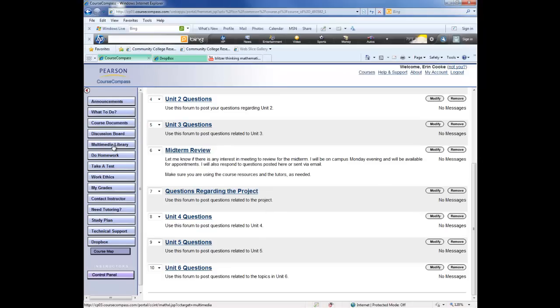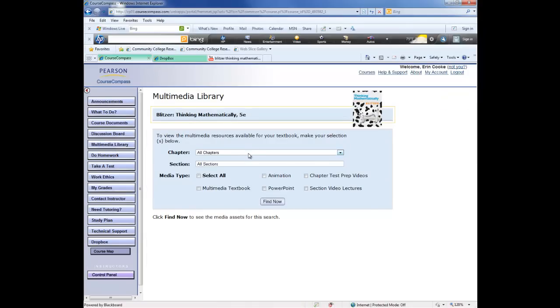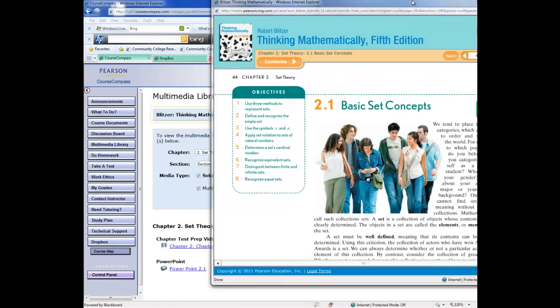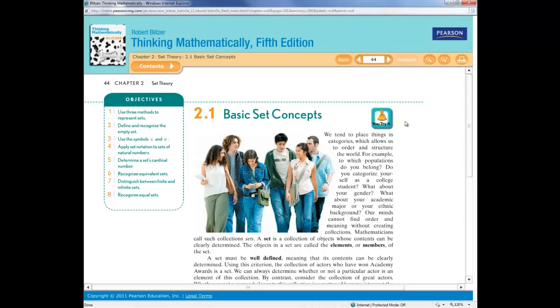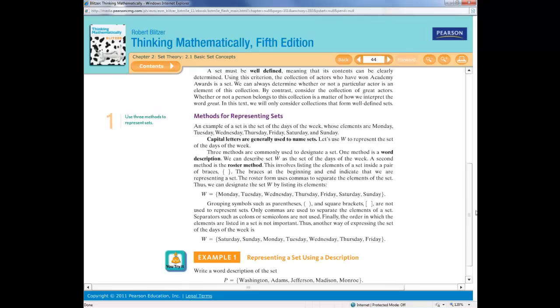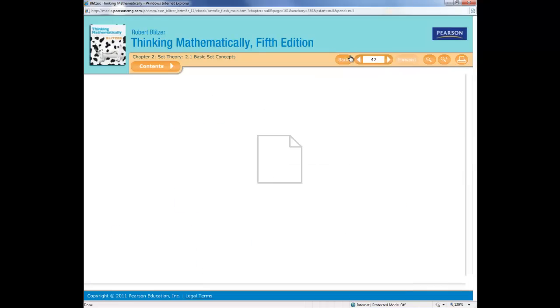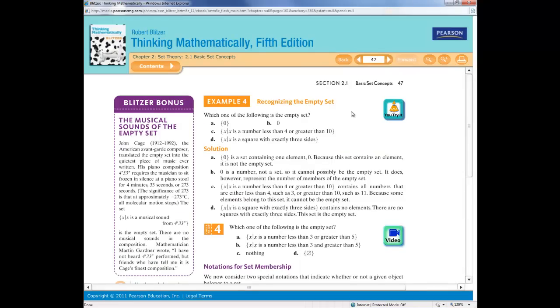The multimedia library, this is all of the built-in resources. So if you wanted to go to a particular chapter and section and begin studying that information, you could do that. Here, the multimedia textbook, whenever that opens, by clicking that link, you will have your textbook pop up and it will look similar to this. You can try some exercises as you go through and read. You can page through. You can also type in a page and go directly to it just by hitting enter.